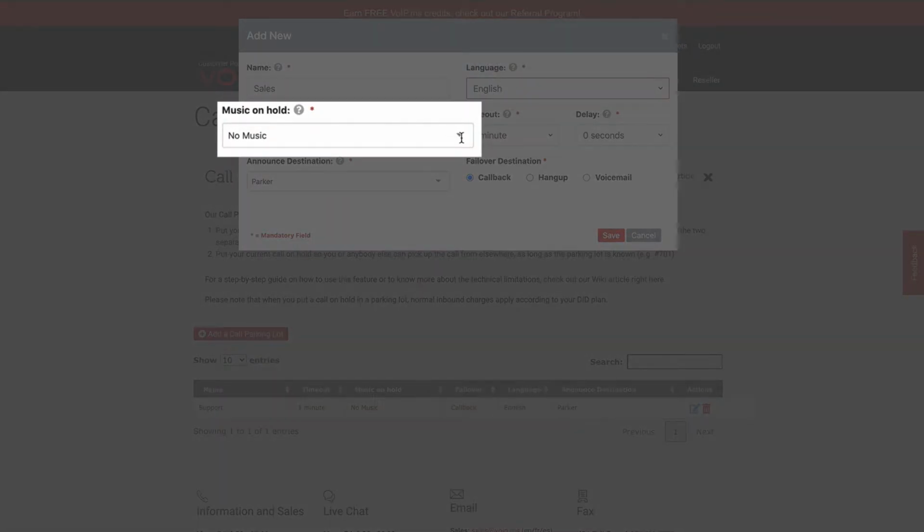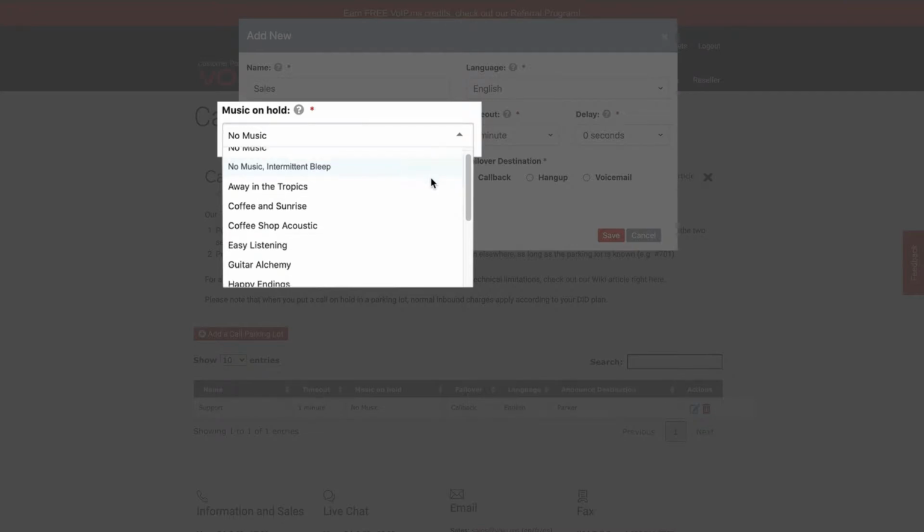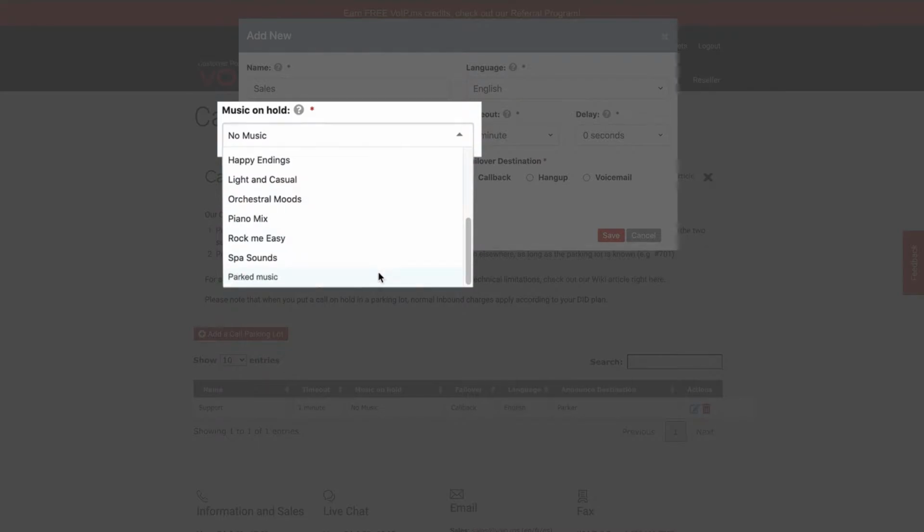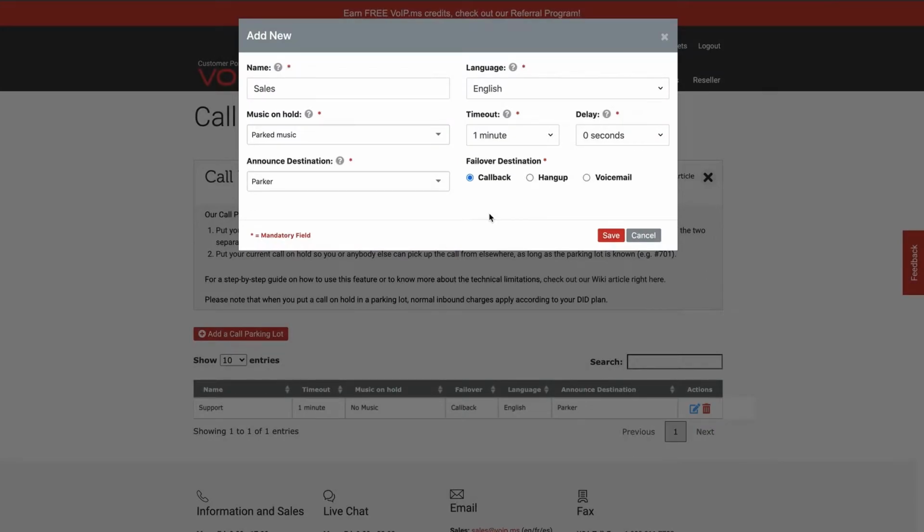Music on hold is what the parked user will hear while holding. You can set it to one of VoIP.ms's selected music, or you can upload your own. I will select a previously uploaded music that I have done specifically for this option. For more information on uploading your own music on hold, check out the description box below.